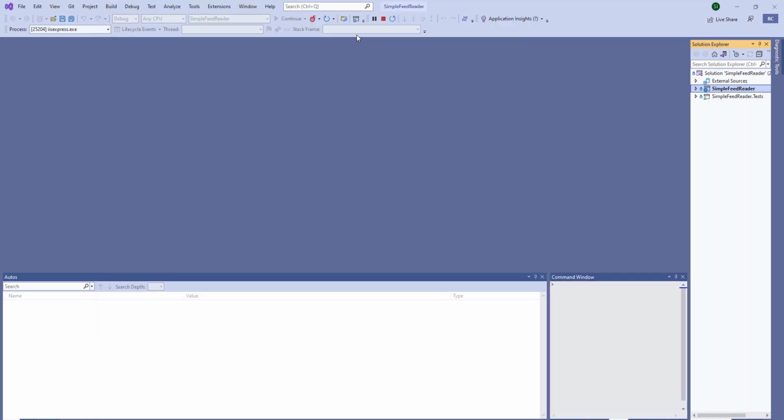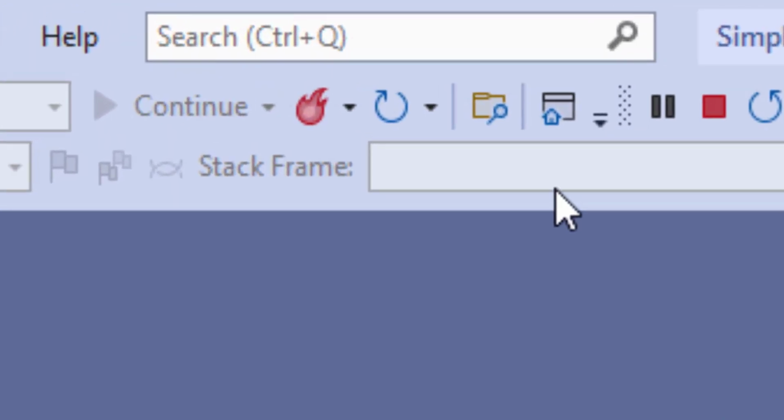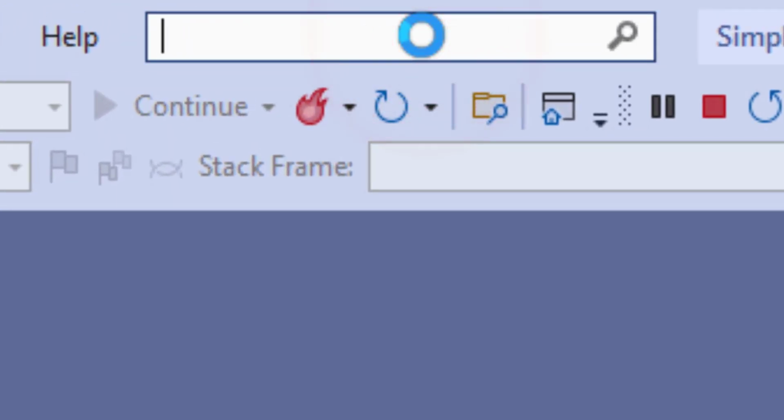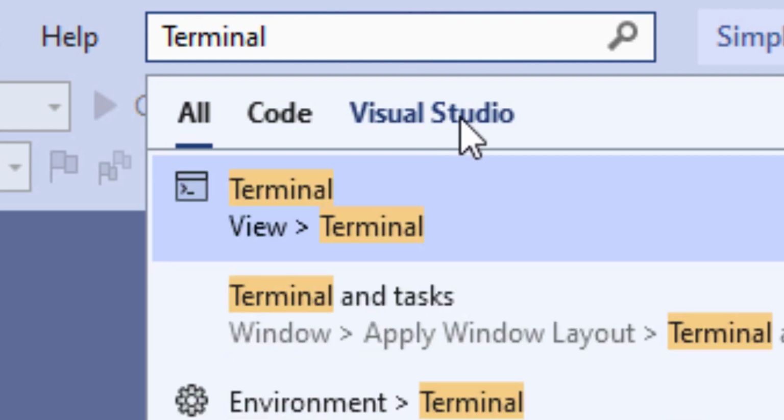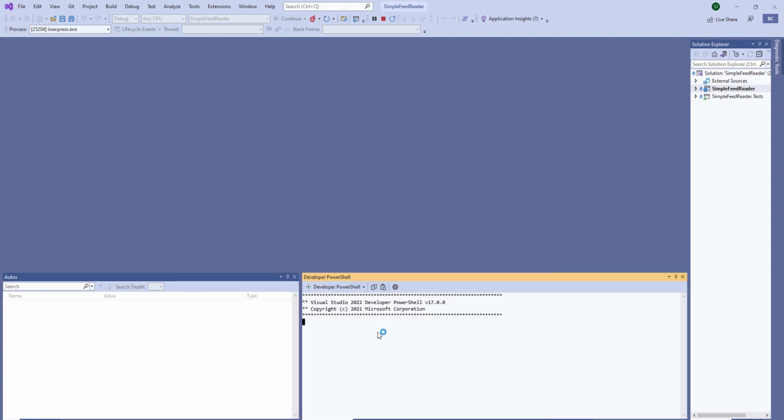Visual Studio is packed with features, so it can be overwhelming to navigate. For beginners, the easiest way to discover the things we are looking for is to use the search box at the top. For example, to open a terminal window, just search for it and open from the results. The built-in terminal is now ready for you to run commands.